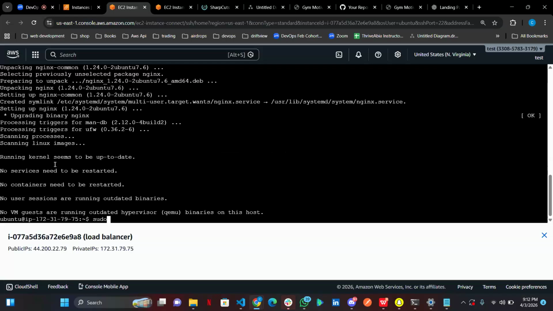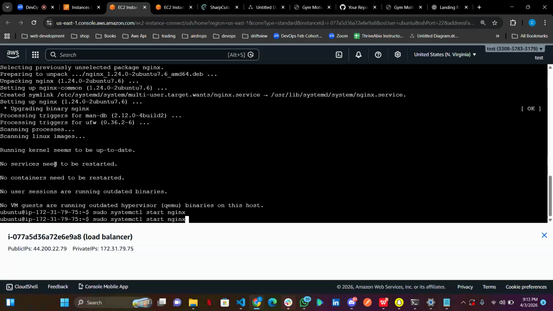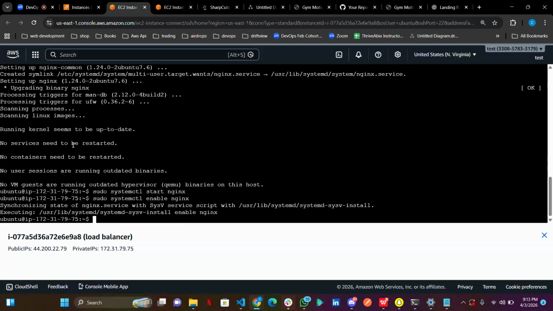So then, I've installed nginx. Next command will be sudo systemctl start nginx. After that, I'm going to enable it. Sudo systemctl enable nginx. Now I have done that. Now the thing is, I'm not going to configure this guy to be a web server. I'm going to configure it to be a load balancer.